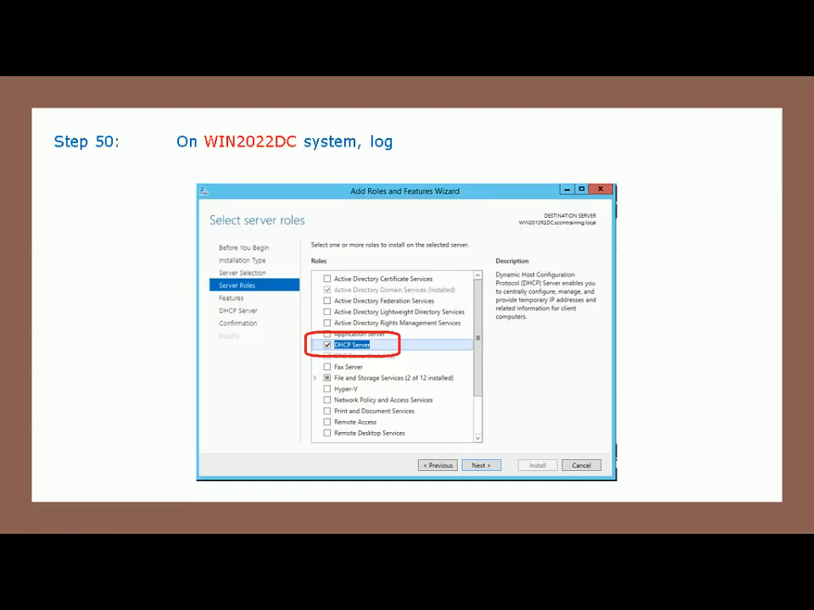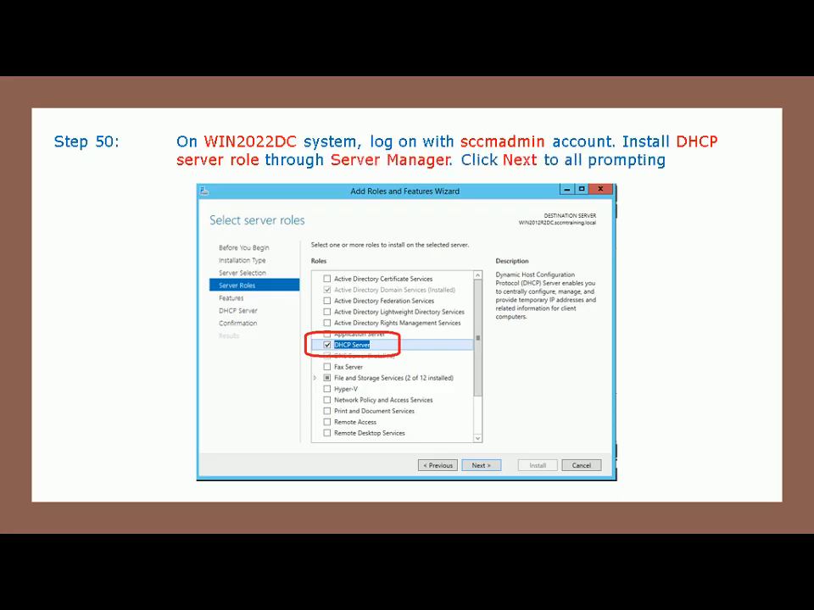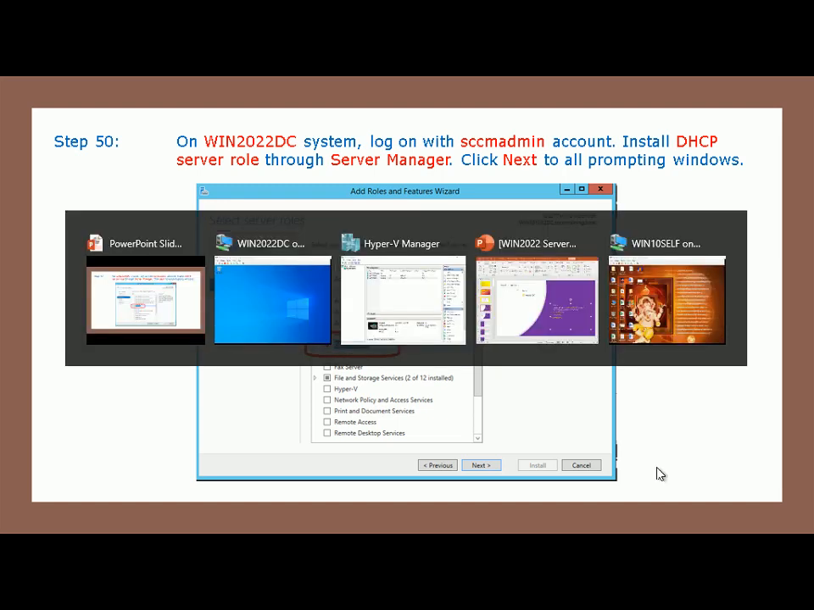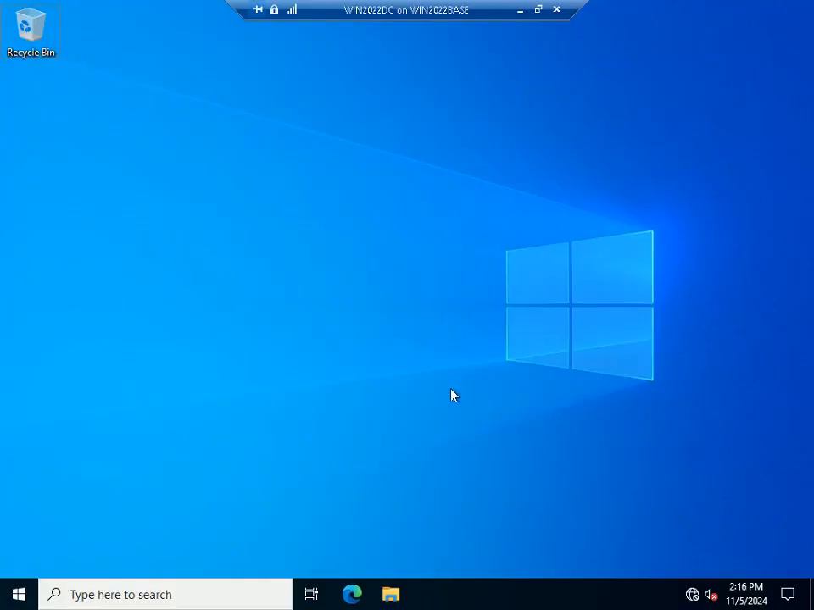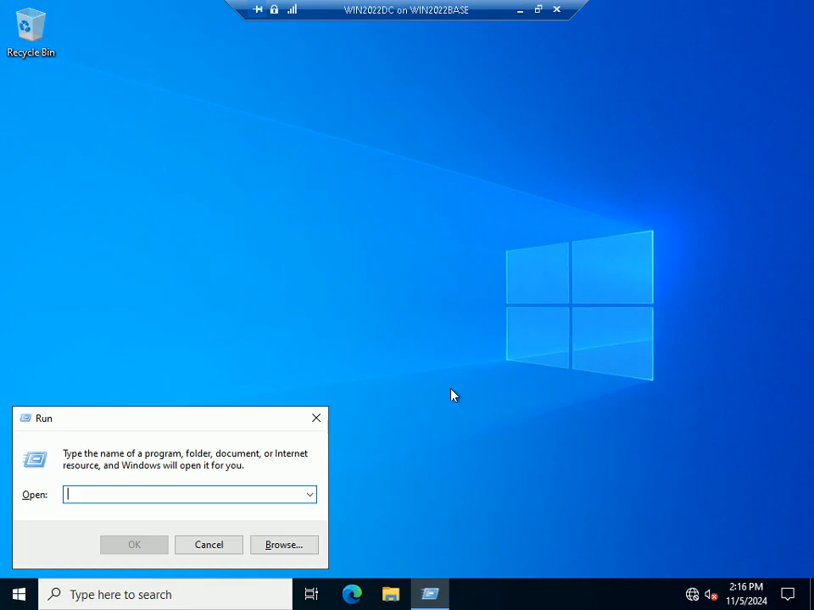The next step is on Windows 2022 DC system, log on with the SCCM admin account that we have already done and install DHCP server role through server manager and click next on all prompting windows. Now we need to install the DHCP server role on this particular domain controller. In production, you can have a separate DHCP server also, but for this lab purpose, I am installing the DHCP role on the same machine as our domain controller. So I will open my server manager.